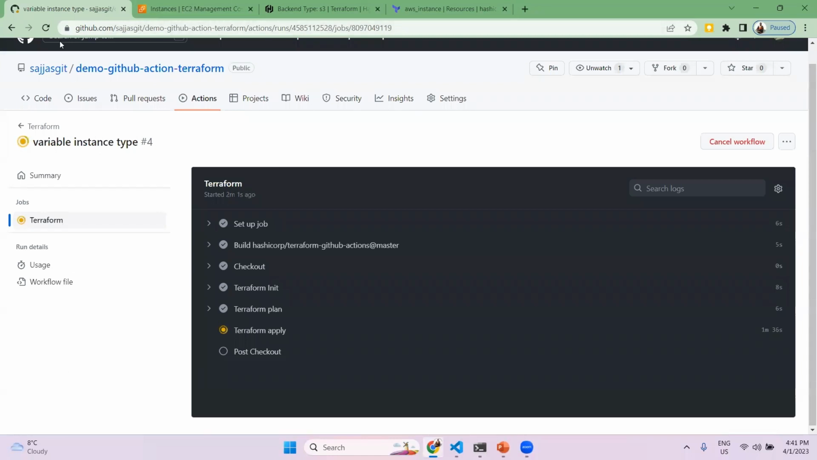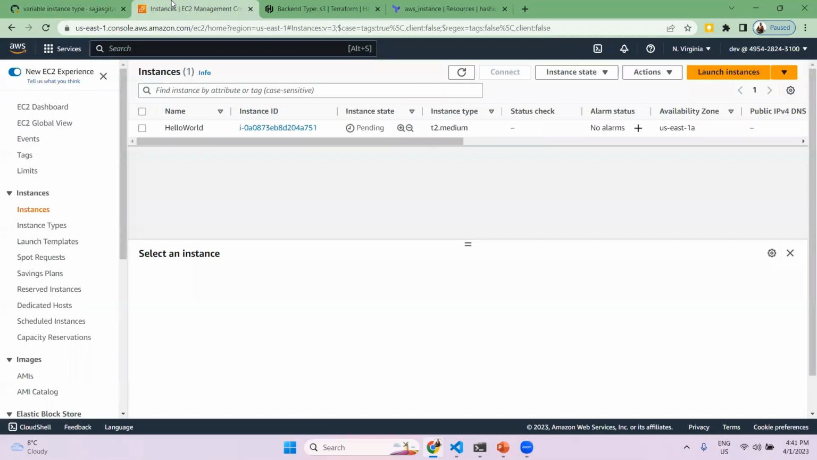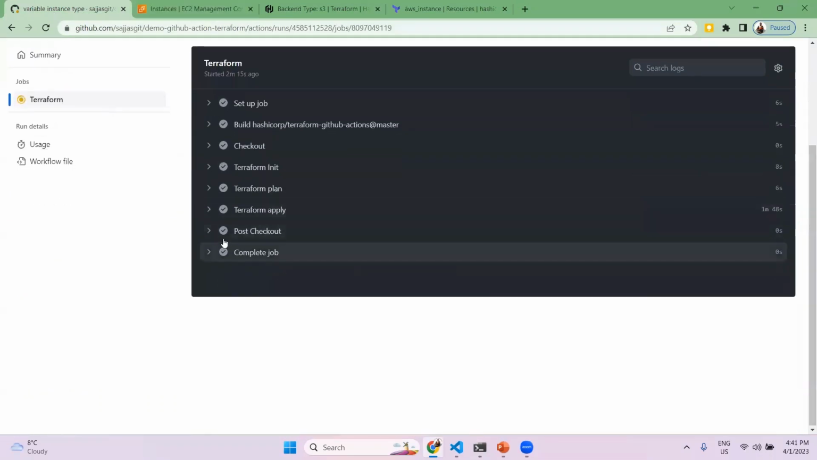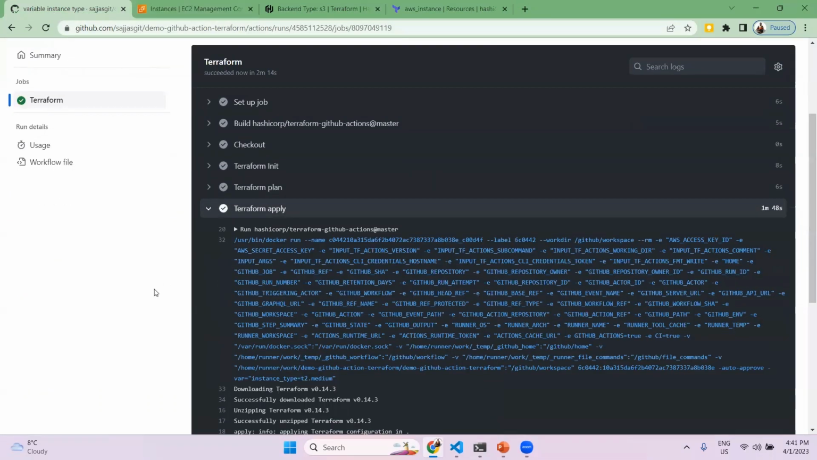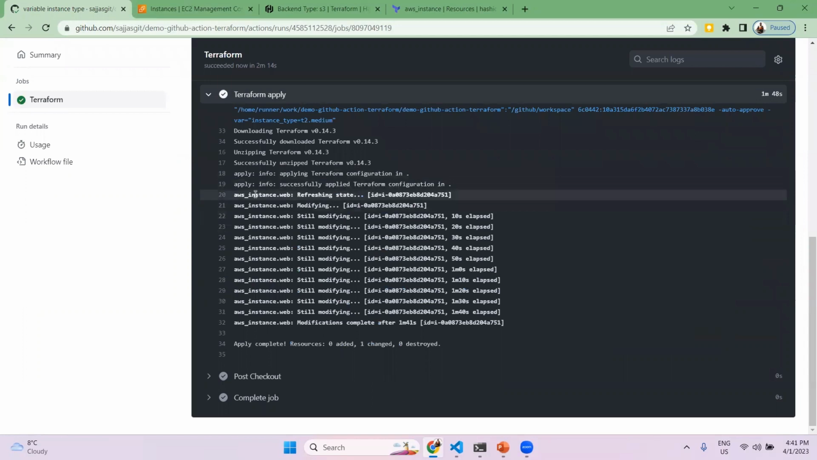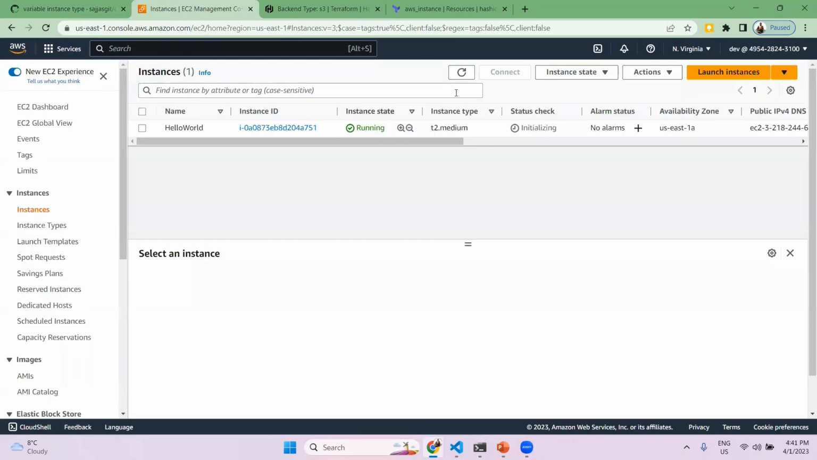Let's go back to GitHub Actions, and Terraform apply is still running. You can see here how long it's been running. It's been running for 1 minute 45 seconds. So approximately it is taking 2 minutes to redeploy the instance. And yeah, that's all. So you can see here the plan is successfully executed. It was modifying, and it took almost 1 minute 40 seconds to modify. And in 1 minute 41 seconds, it created a new instance.